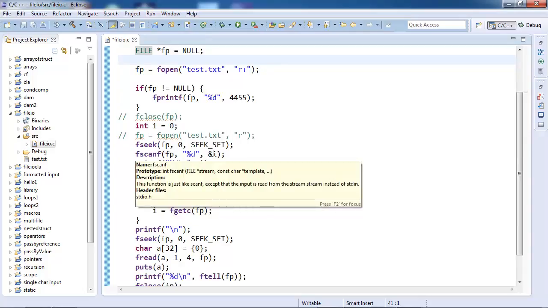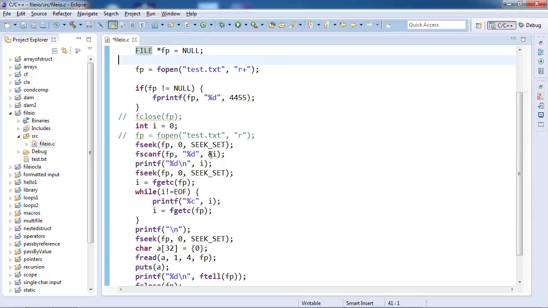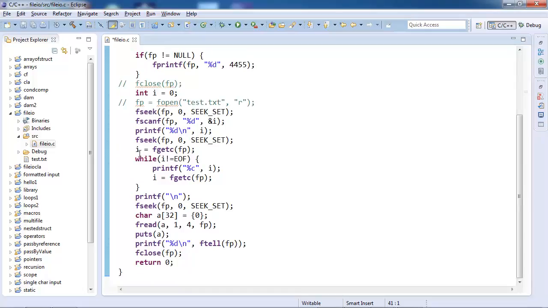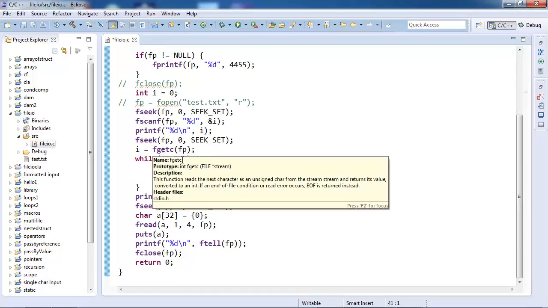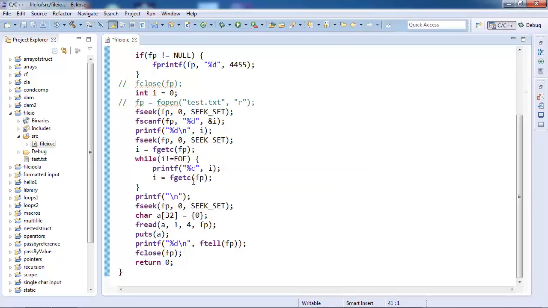Then I do a fscanf and read the printed integer into this variable i, and then I print that. And then I again reset the file pointer to the beginning. And then I try to read character by character using fgetc in the while loop, and I print that as a character. Then again I reset and I use fread to read 4 bytes in one go. And ftell I have shown you to give the position of the file pointer in the file. So let's run this program.